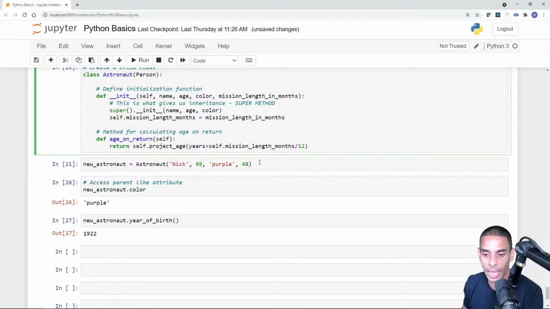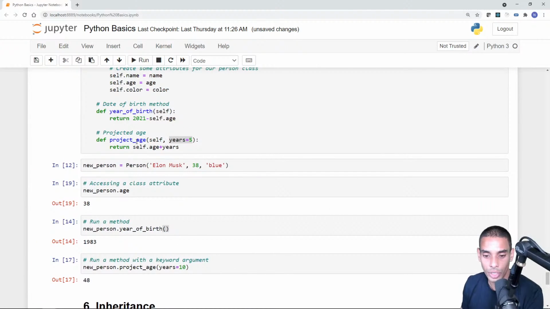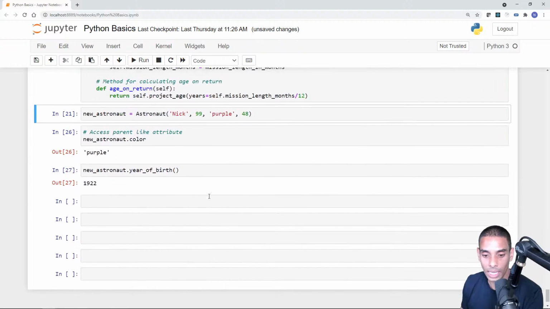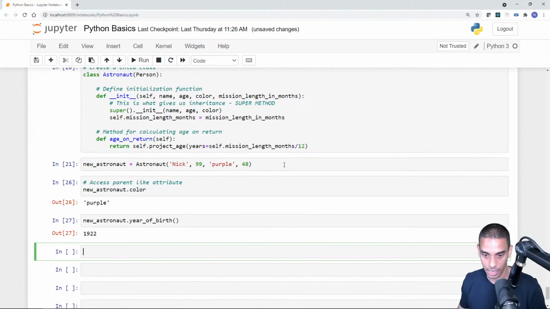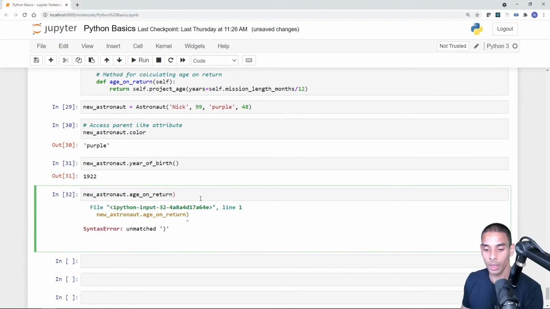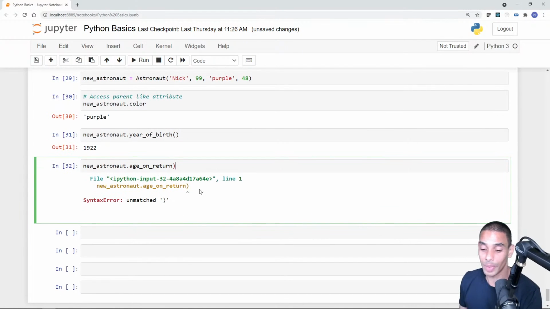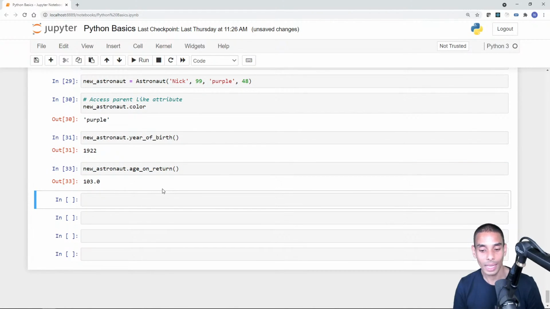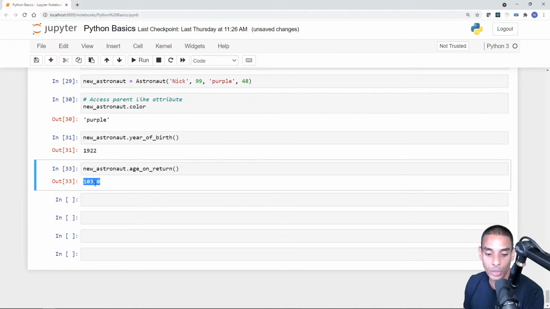So let's go on ahead and test that out. Let's make sure we've done that right. Project age, yes. Okay, cool. So let's actually test out that method now. New astronaut dot age on return. We've got an error there, and that's just me typing way too fast. You can see it's on line 1, and it's saying syntax error unmatched parentheses. That's because we need one of these beforehand, and delete that one. And you can see that it is projecting our age on return. You can see there that we've returned 103.0.